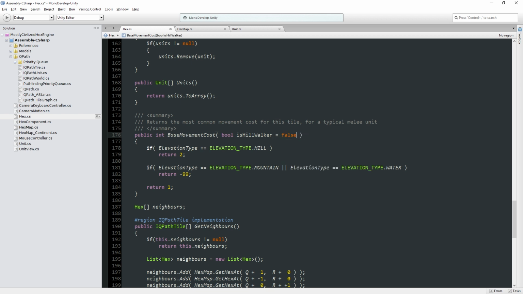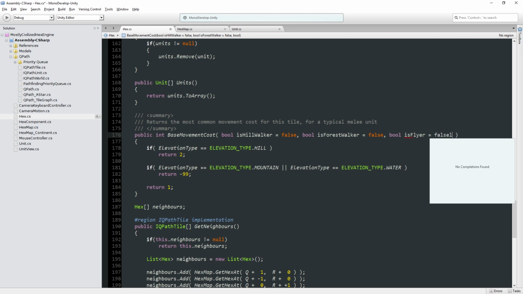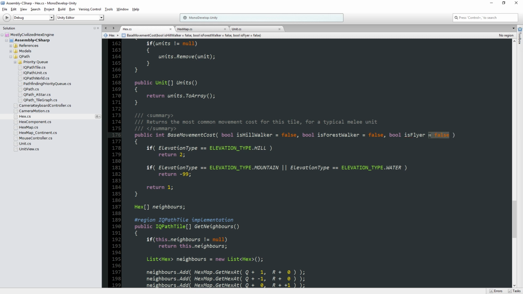Bool is hill walker, which is normally false. Well, you know what? Bool is forest walker equals false. Bool is flyer equals false. Again, we could require the defaults or we could just leave them out.